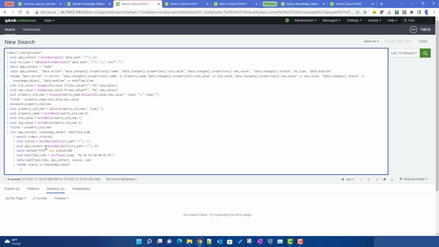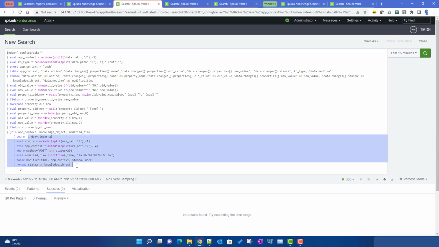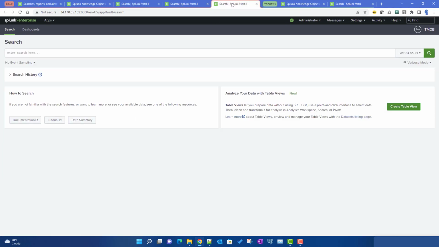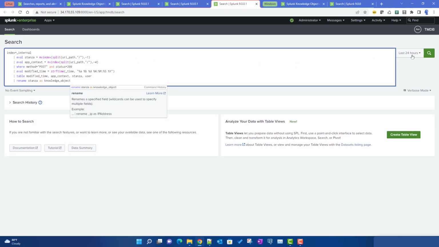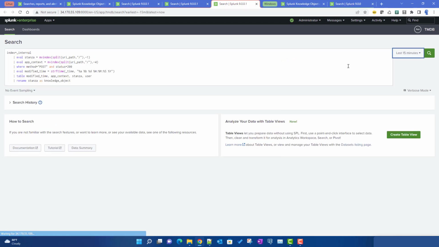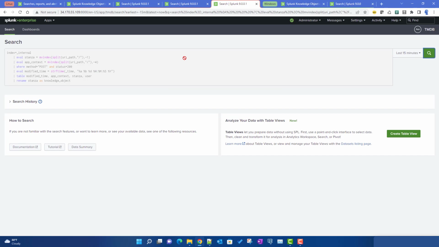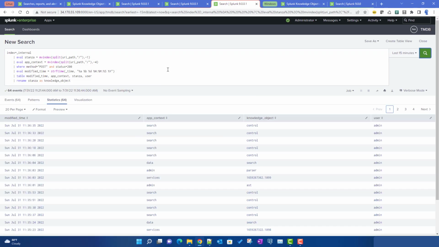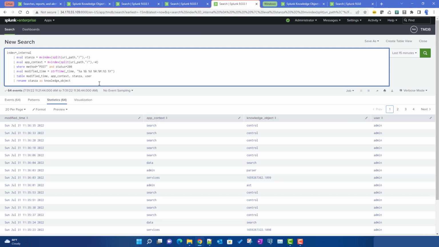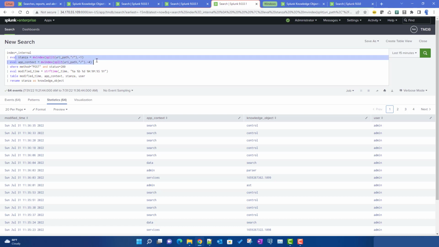Now the second part of the search, where we take data from the internal index. If I run it for the last 15 minutes, let's see what's happening. We have so many events for so many apps. So let's do one thing here: let's filter out first. Okay, anyway, this is fine.